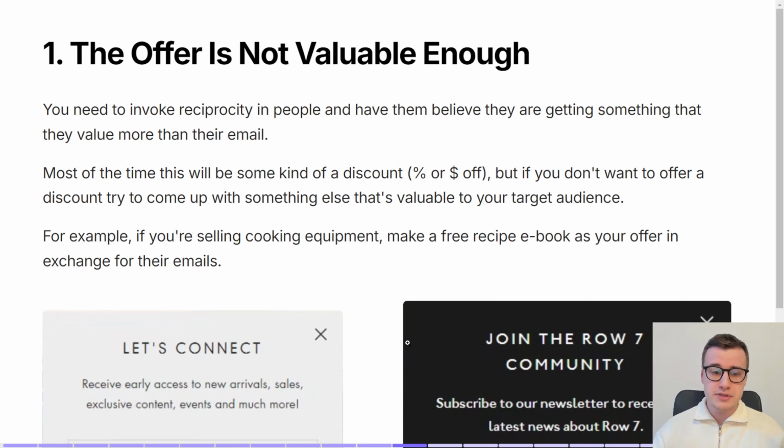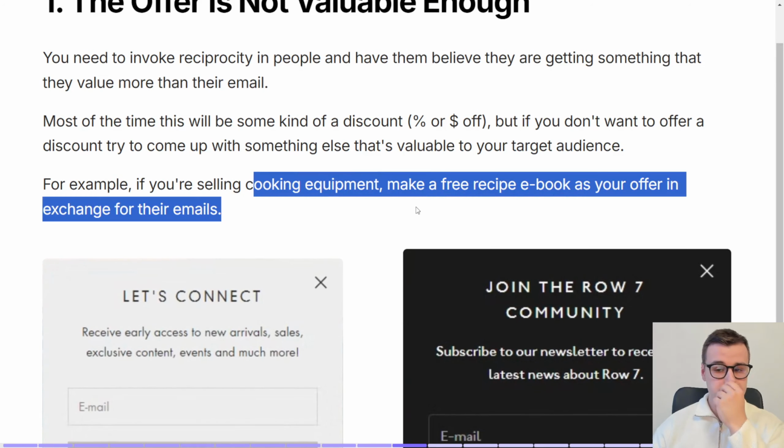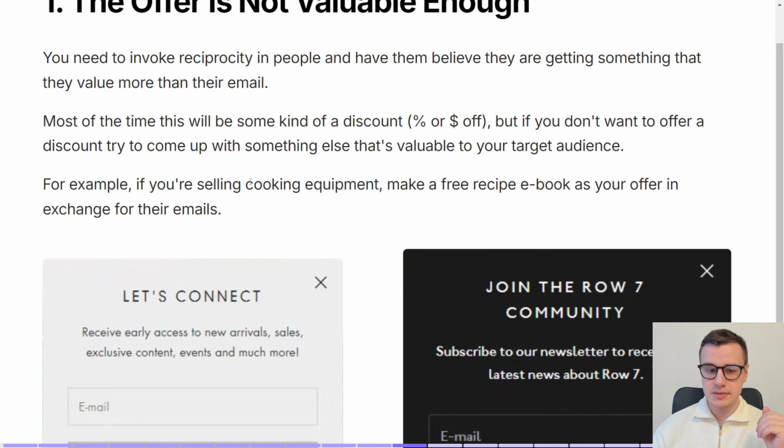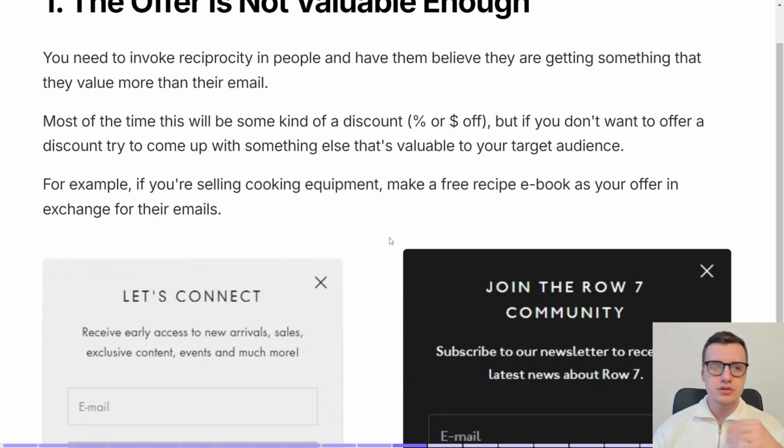But yeah, most of the time this will be some kind of a discount, a percentage or dollar off. But if you don't want to offer a discount, try to come up with something that's valuable for your target audience. For example, if you're selling cooking equipment, make a free recipe ebook as your offer in exchange for their emails. Or in the same example of cooking equipment, you can make a free ebook on how to clean your pans, your cooking stuff better, right?